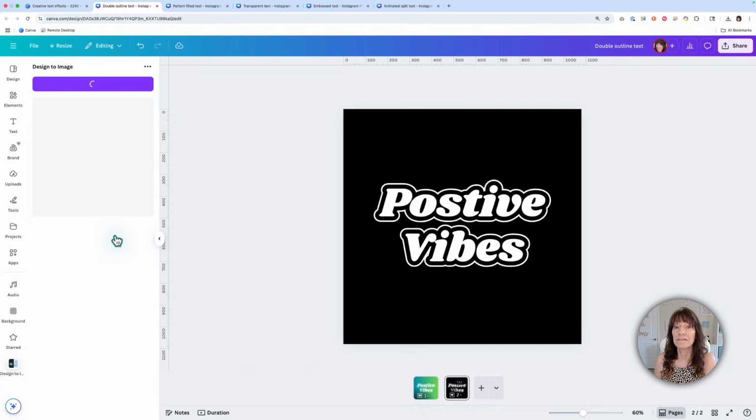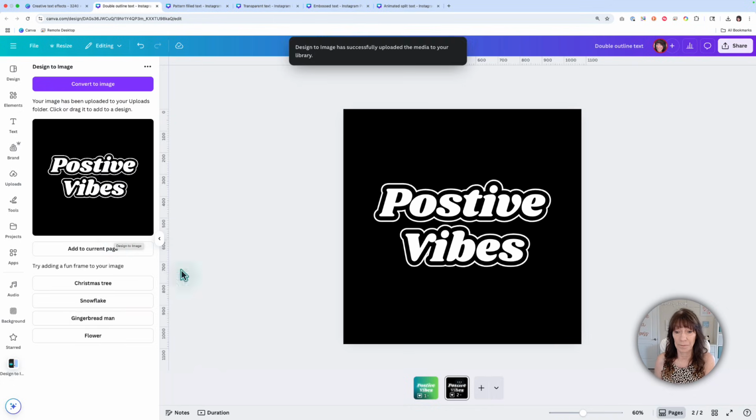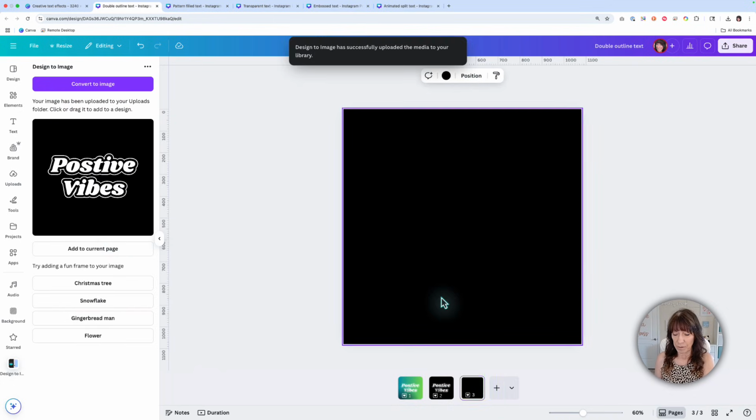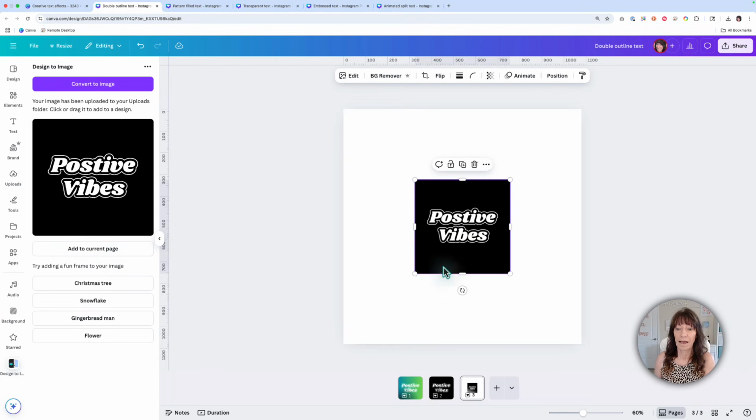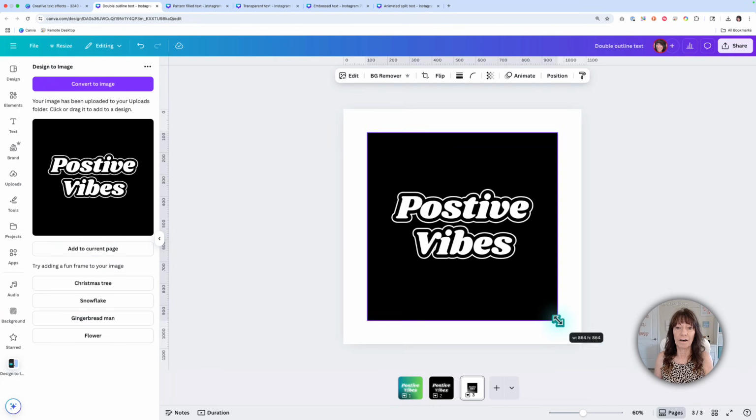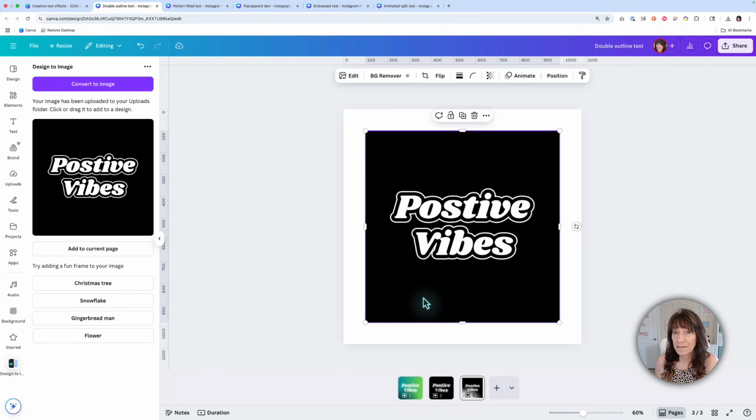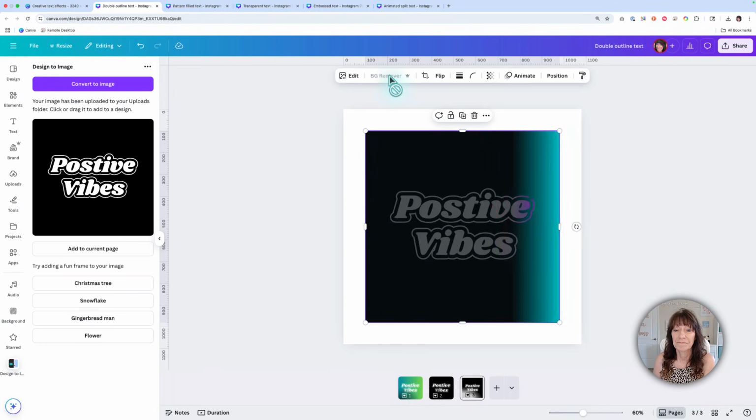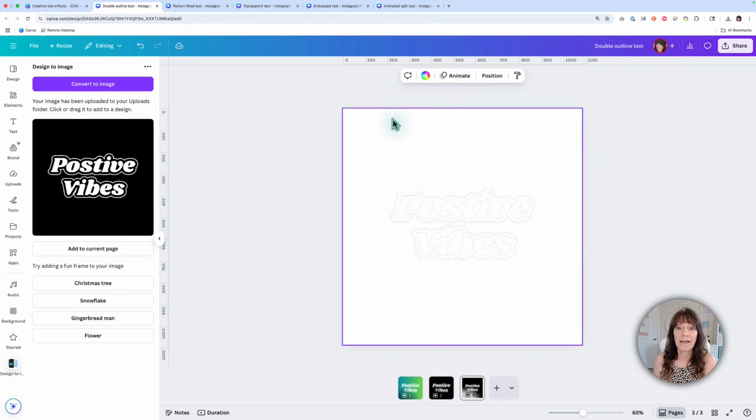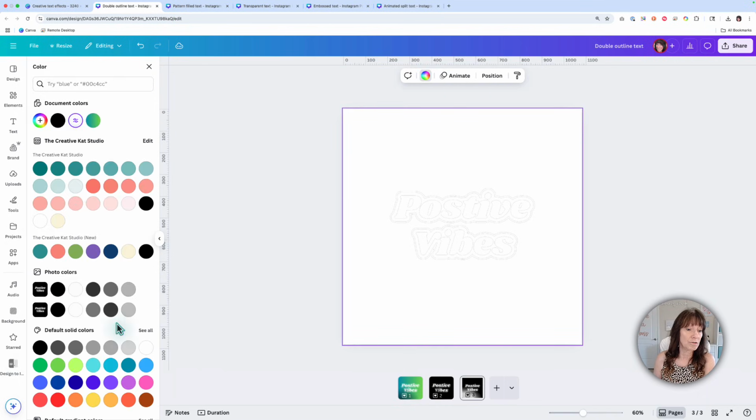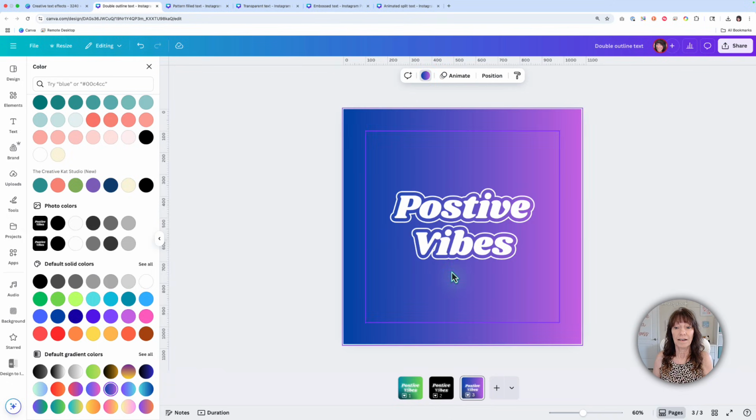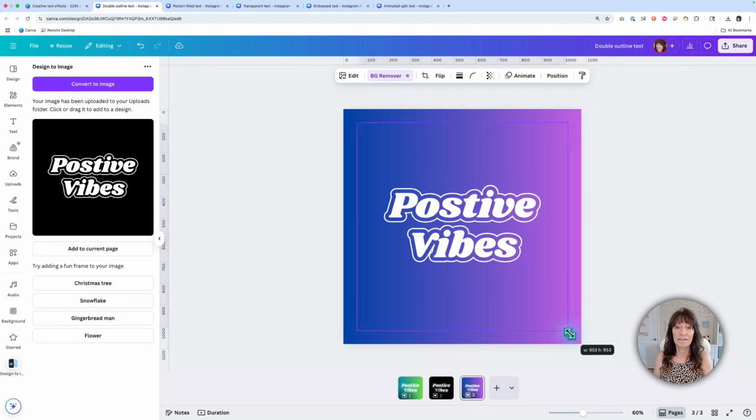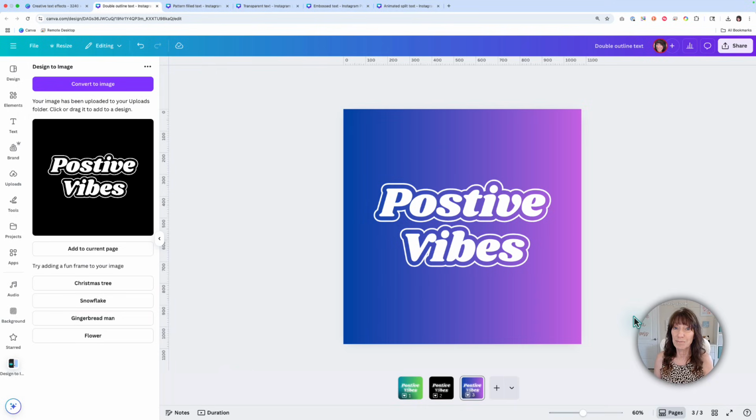Canva is going to take this design and convert it to an image for you. Next, you're going to add a new page and place that brand new image on the page. Our last step is just to remove the background. So go to Background Remover. It removed that background, and now you can add any of your favorite colors or a gradient. And here is that outline text effect with that double outline. Super fun, right? It's a great way to add a little extra pizzazz to your text.